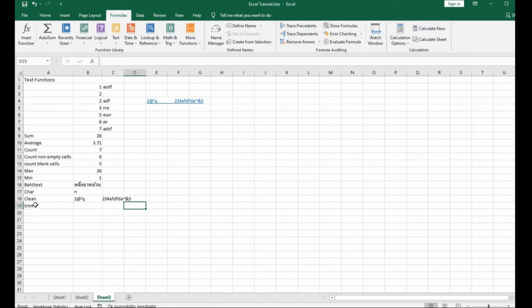Similarly, we have the trim function. With the help of a trim function we can remove unwanted spaces. Let's say I type this sentence, my name is John, and I have put multiple spaces among the words, right? So ideally between the words there should be only one space. But if we have a larger number of spaces, then we can use the trim function to clean unnecessary spaces from the text string.